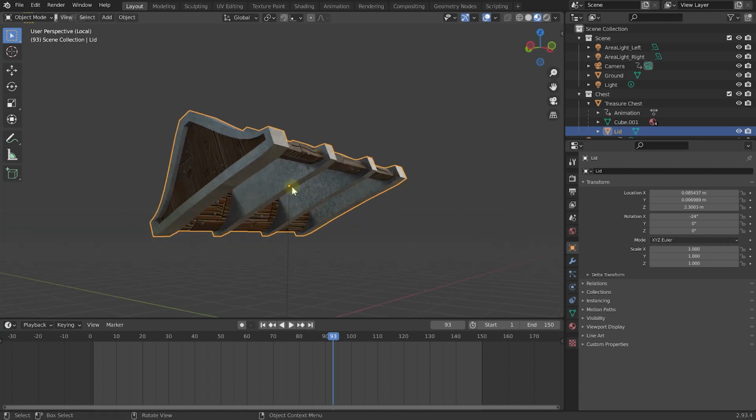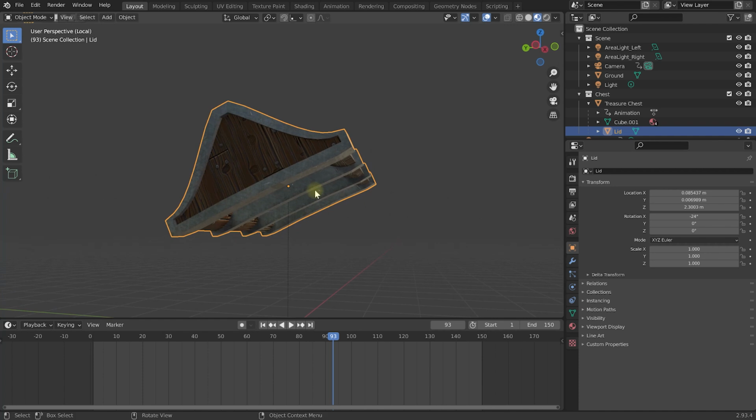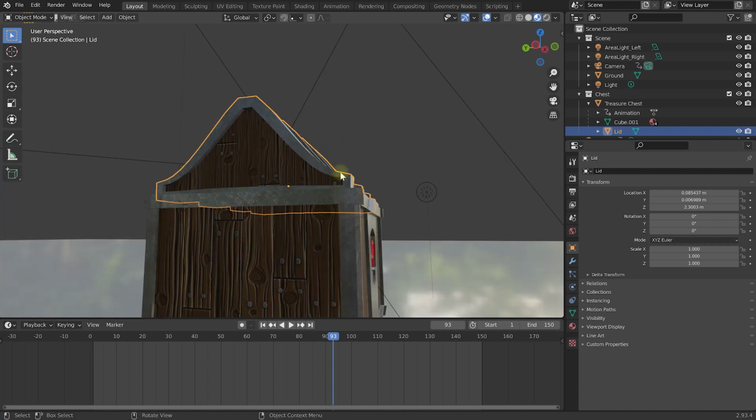However, you can actually change the position of this origin for every object. Let's just press Ctrl or Command and Z a couple of times to make sure we reset our lid.